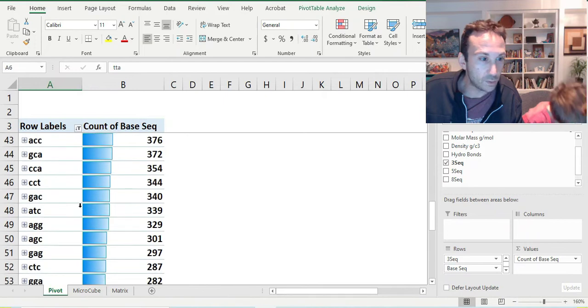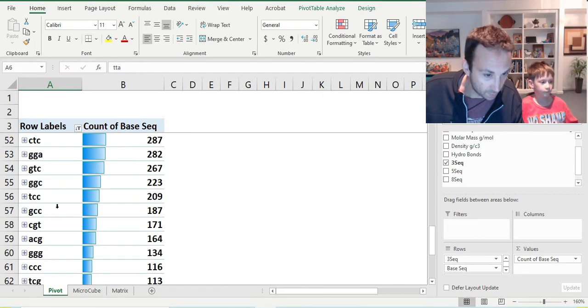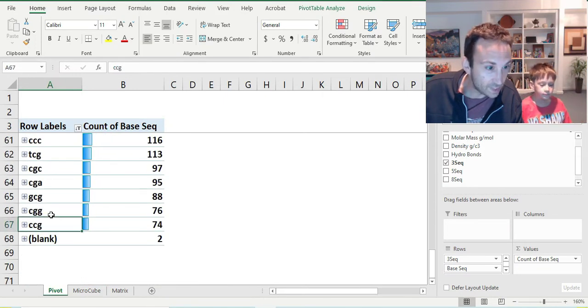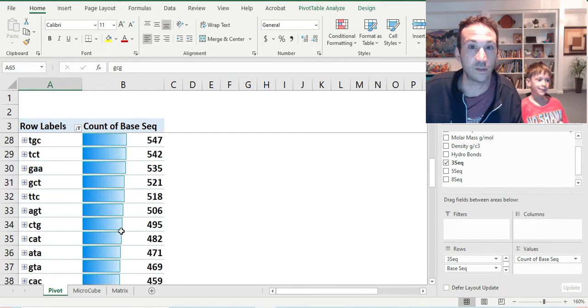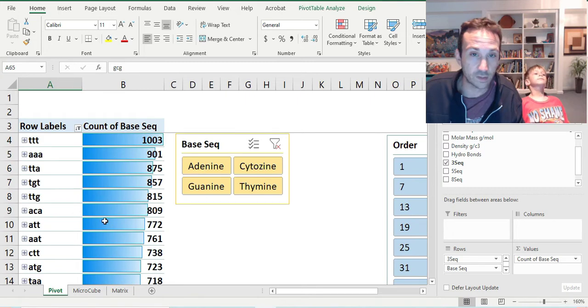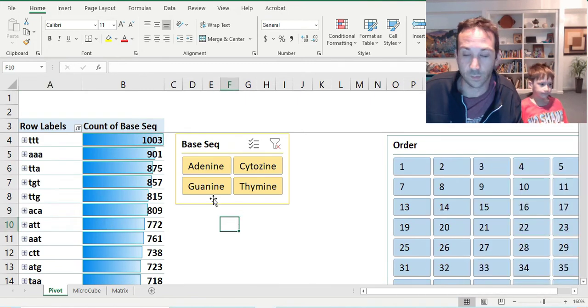And you don't see things like as many, hardly any CCGs or CGGs or GCGs. It's much less. That's going to mean something. It's going to relate to different types of proteins being created.